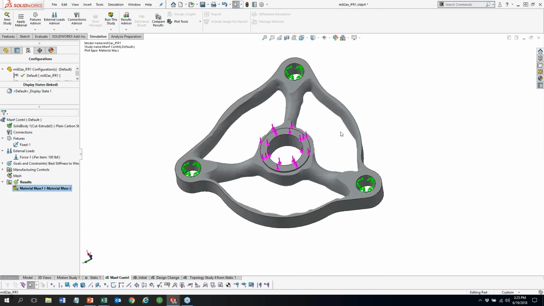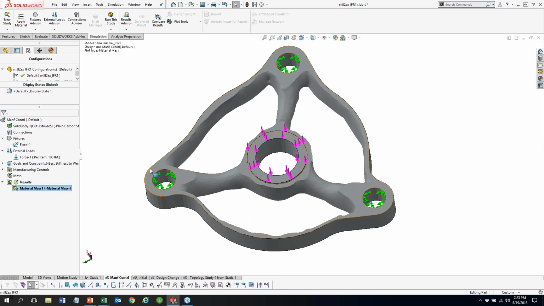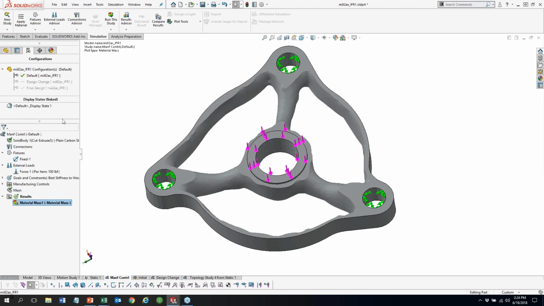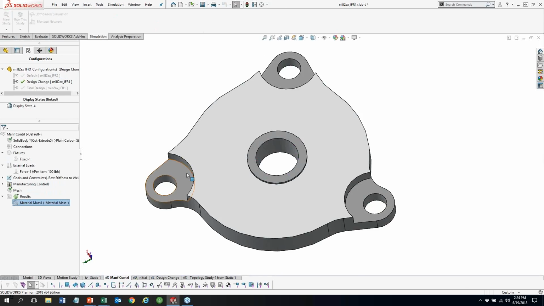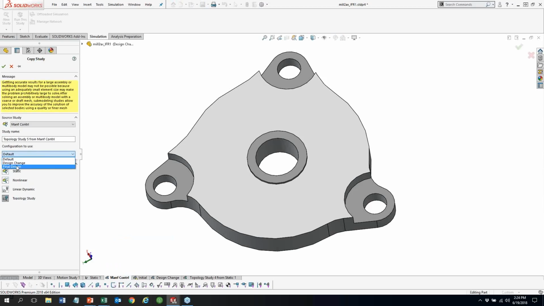So one other thing with parts like this is typically at the fixtures you would have what we call an ear or a step down for where the bolt might sit. So introducing design changes is very easy when you're navigating within SOLIDWORKS itself, right? So I have a configuration here called design change, and all I've done is created these steps right here. Now again, using that copy study, we can just easily copy the original study, change the configuration here to design change, which is the configuration with this step, and say okay.